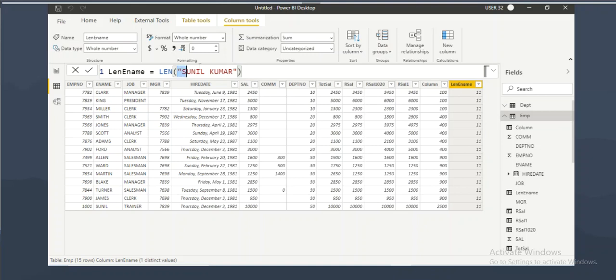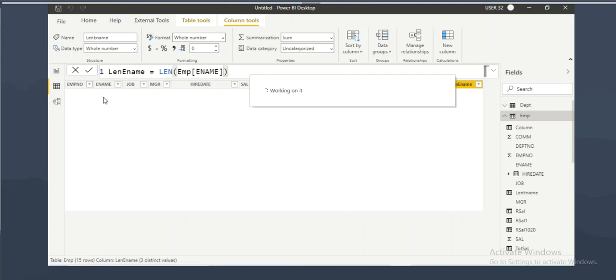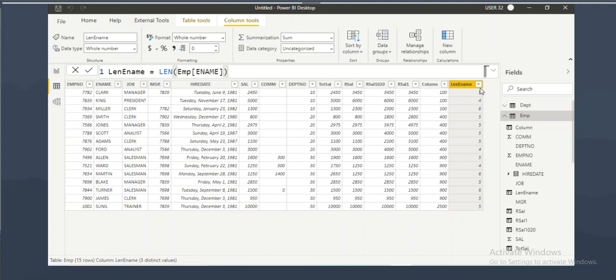So I don't want length of this. I want length of employee name column. You can even pass the ename column. When you pass the ename column here, how many characters will it have? Clark, 5 characters. King, 4 characters. So it is giving the number of characters in the employee name column.